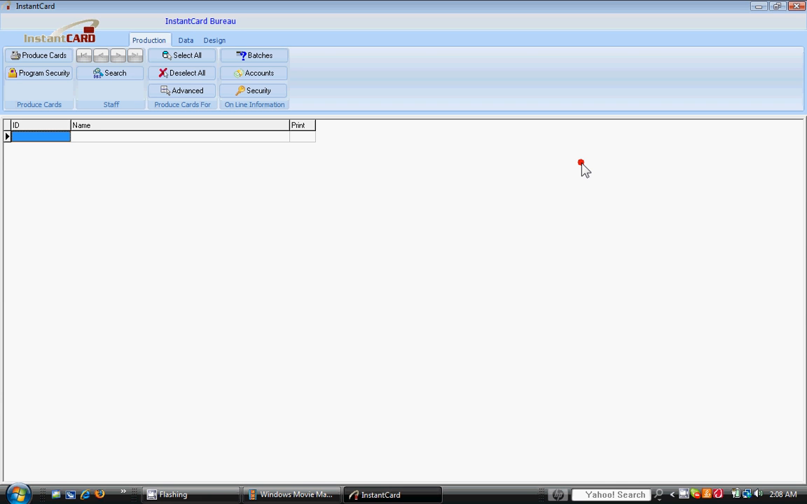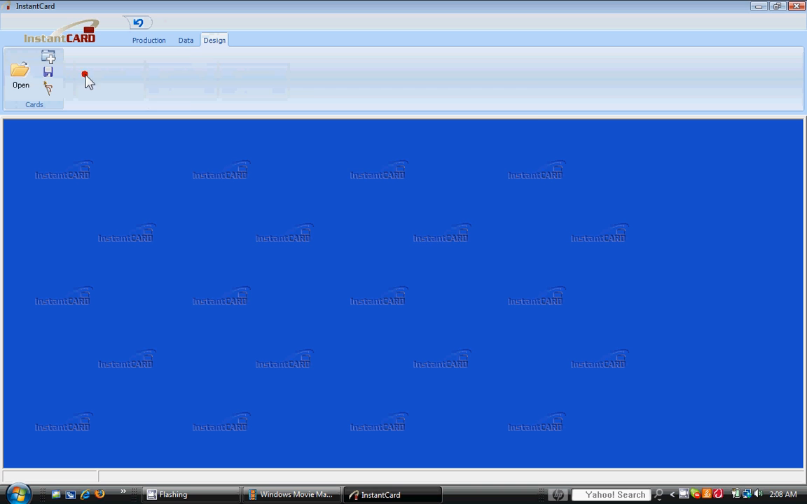In this tutorial, I'll walk you through how to use the InstantCard program to make and produce cards. As you can see, I have the InstantCard program open right now, and when you open the program for the first time, you'll find yourself in the Production tab. Very quickly, please visit the Design tab and click Open.